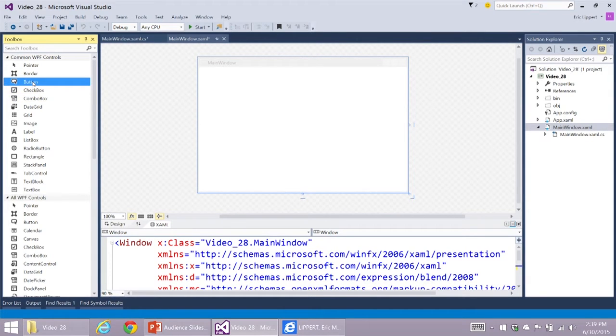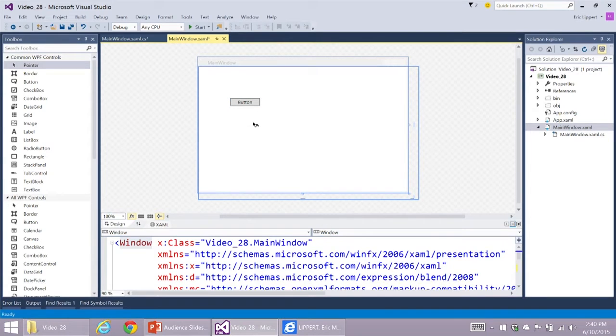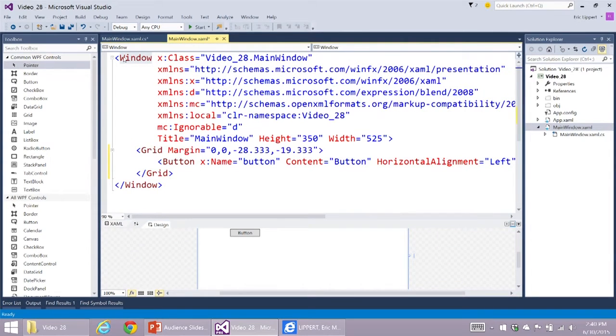Let's click and drag on button. And I'm just going to drop that here. And all of a sudden, a button has appeared here. And if we look in this XML window here, we can see that we now have a window that contains a grid. And the grid contains a button. And the button's name is button. And its content is the word button, and so on.